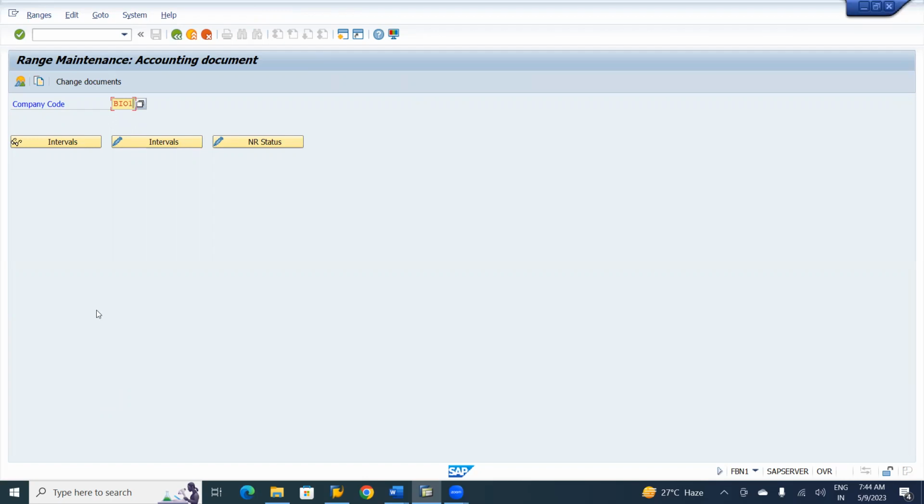So here, this is for display, if you have already created document numbers. And this is for change intervals, which means we need to create the number ranges. And this is for how many documents we have utilized, that we can see in NR status, number status. Okay, double-click on BI01.